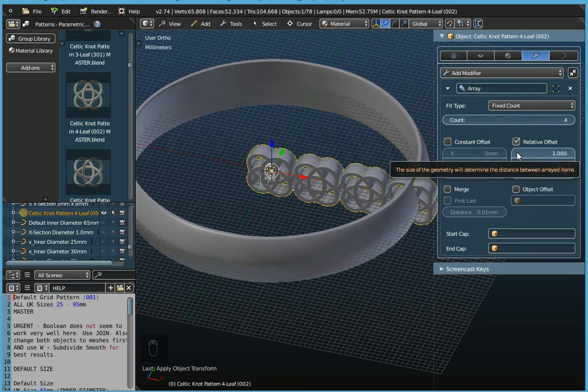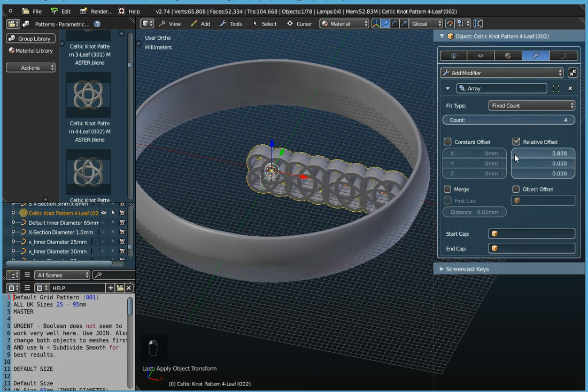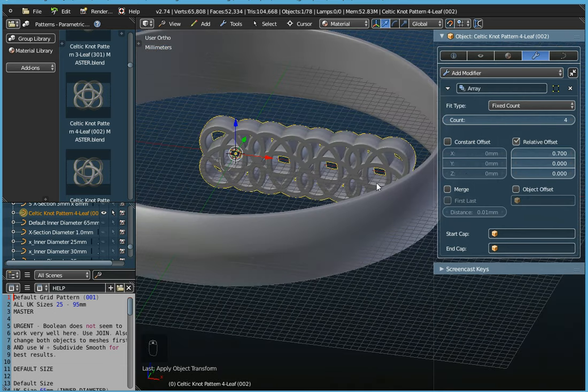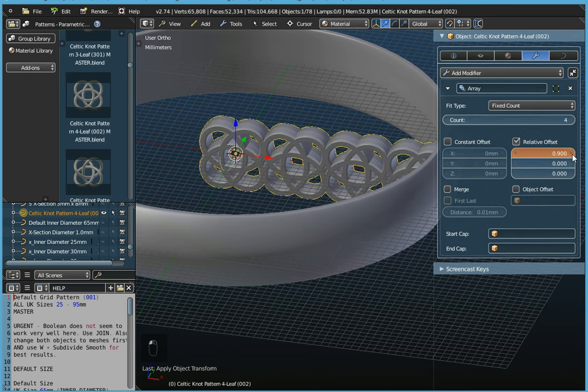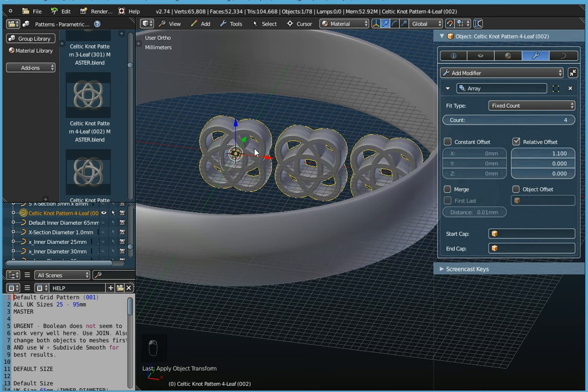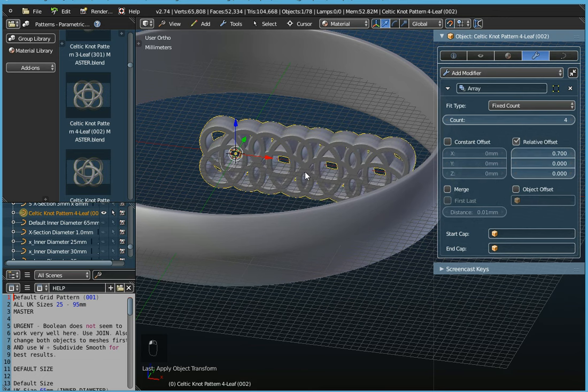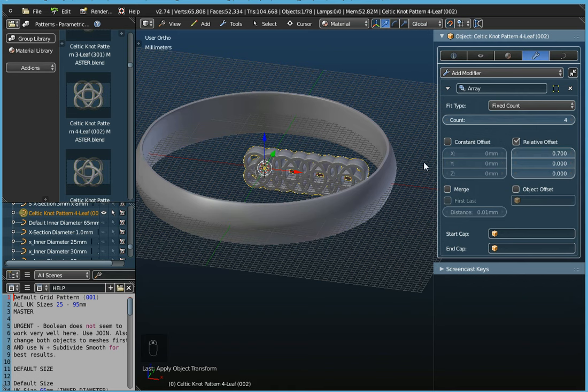There's also something here called the offset. The offset at the moment is 1. If I reduce that, clicking on the left here, you'll see the pattern overlaps, so I can modify my pattern by modifying the overlap. When creating a bracelet like this, you can have a value above 1, which will give you gaps between the Celtic knots. A value below 1 means the Celtic knots will overlap. So I'm going to have a count of 4 and an offset of 7.